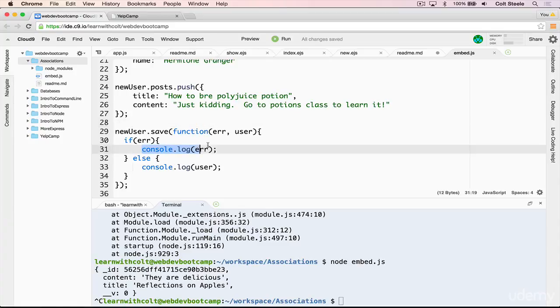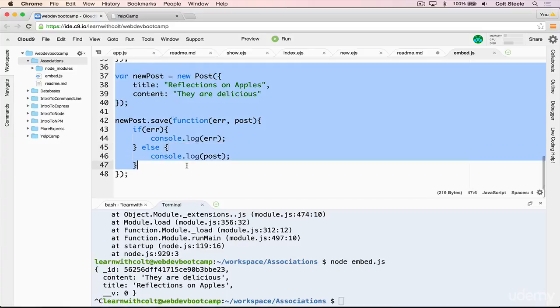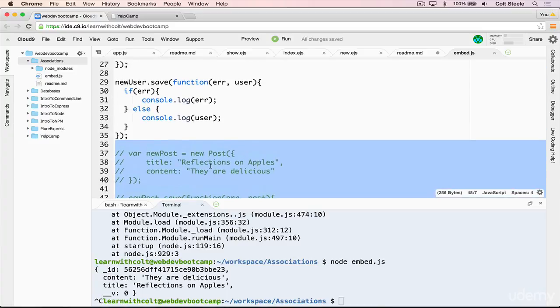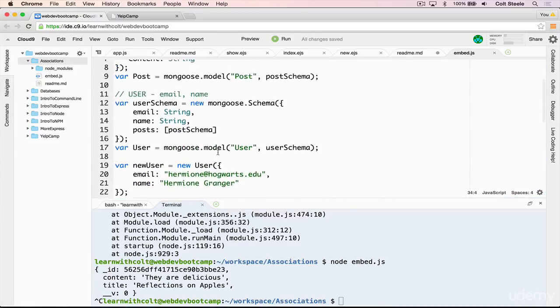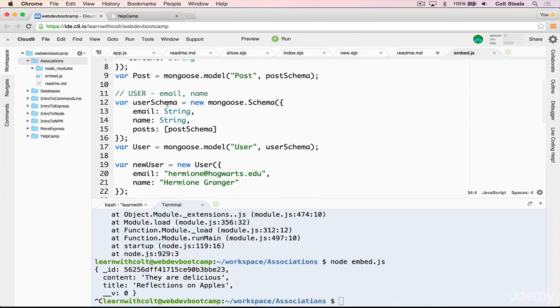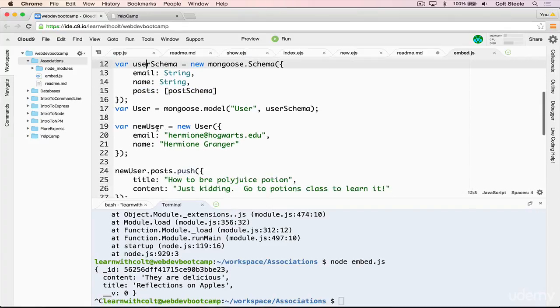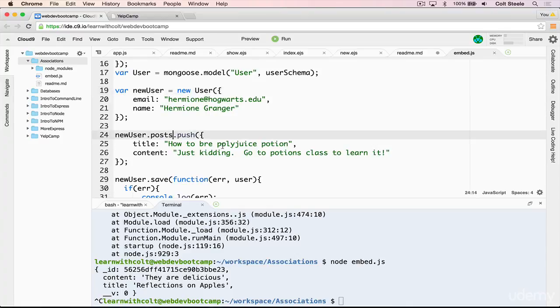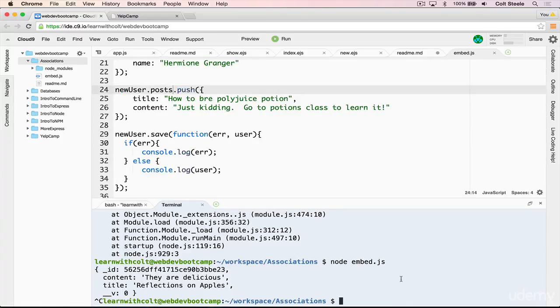If there's an error, it will let us know. Otherwise, it will show us the user. And then let's comment out all the stuff down here about posts and just save that. And let's see what happens. So we have our post schema, which we defined. Then we have the user schema, and the new part is right here, where we have an array of posts inside of the user, and then we're creating a new user and pushing into that post array. Let's give it a shot.